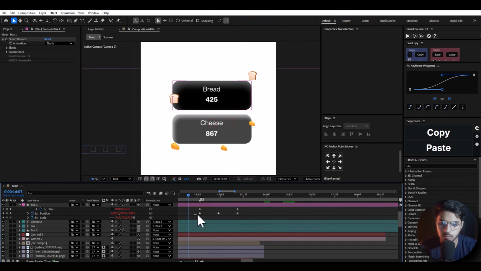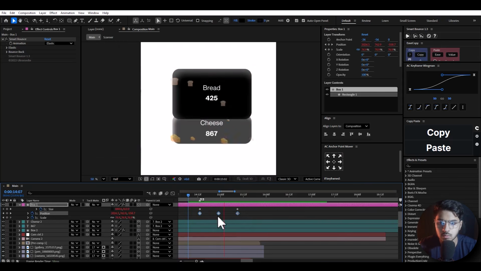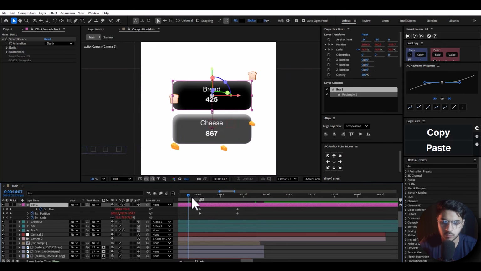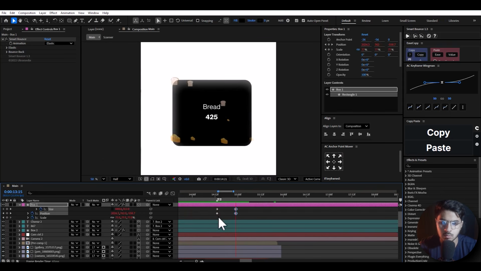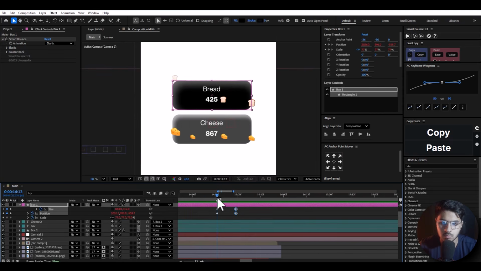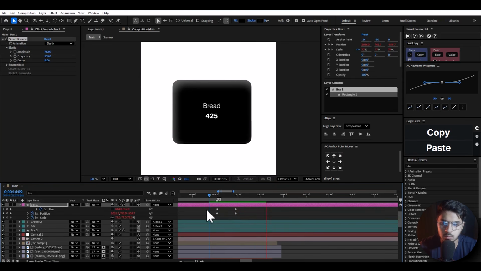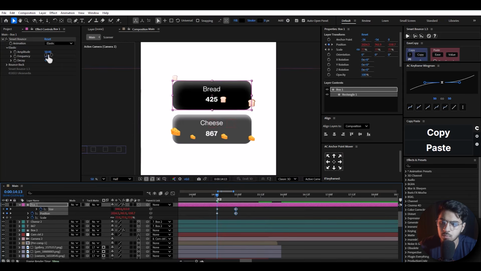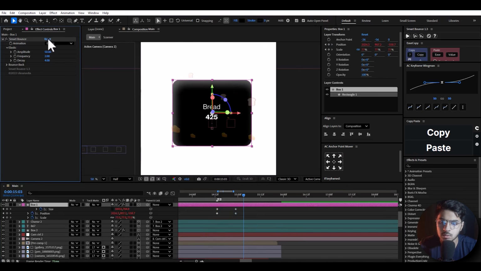Or maybe we can just remove the position keyframes and see how it turns out. Okay, it's not looking that good. Let's remove this one. Let's increase this frequency and amplitude. Not a good idea. Make it 5, make it 60, or we can make it 7. Okay, let's undo these, reset.